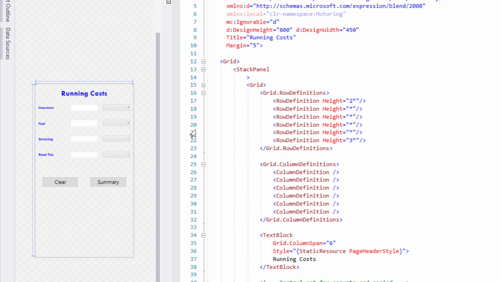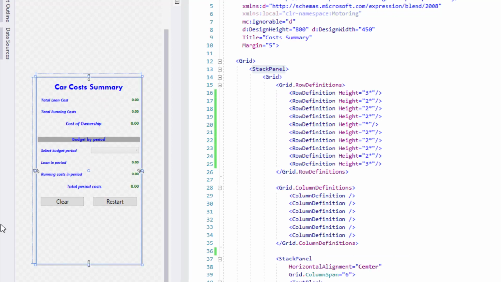And then page running, very much the same, but instead of split into 2, these are split into 3. So I've got the insurance cost, the amount of the insurance cost, and then a combo that we will implement that says, is this a monthly or a weekly cost that you're defining, so that we can work out the other values from that given cost. Then finally, the summary page.